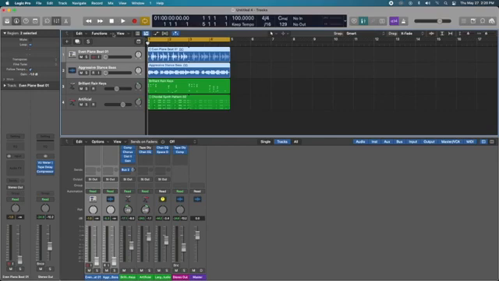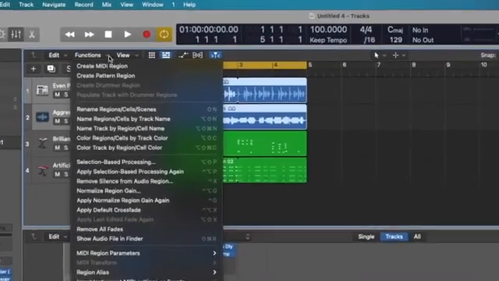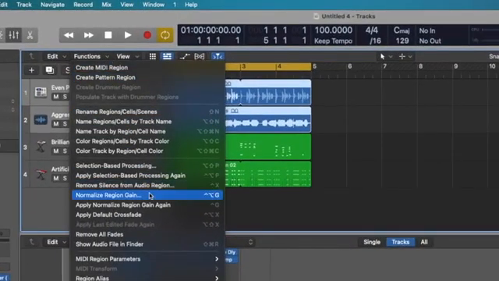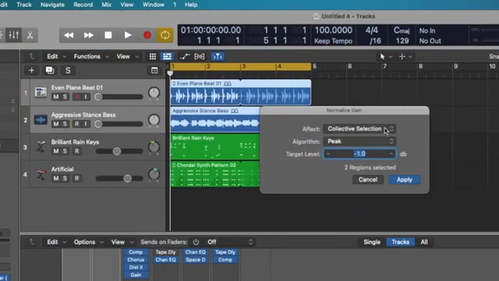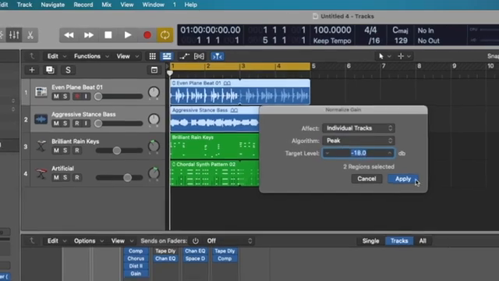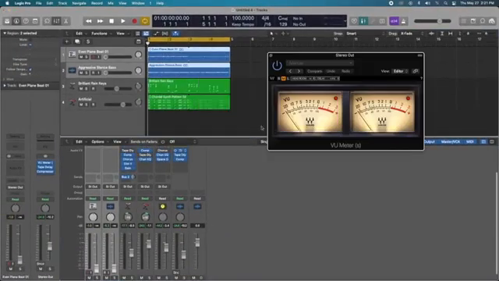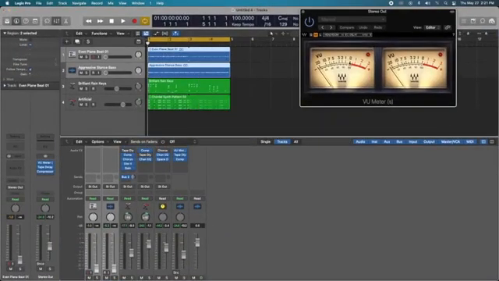And all we have to do is highlight the tracks that we want to affect, go to function drop down, normalize region gain, and let's just go with individual tracks, algorithm, peak, and let's just drop it down to negative 18. So negative 18 on a VU meter roughly translates to zero. So in the old analog days, this is what they used to achieve that.